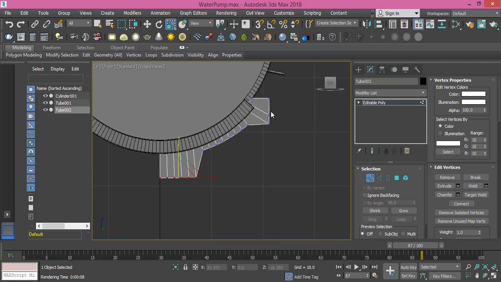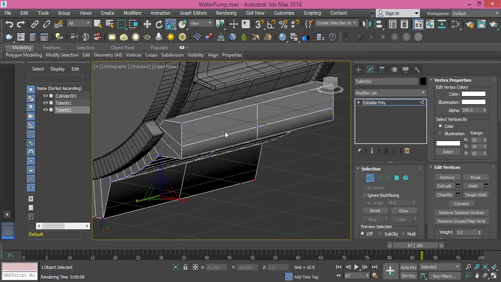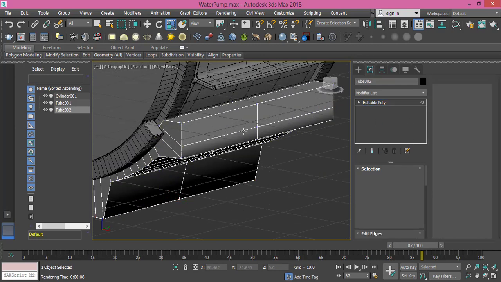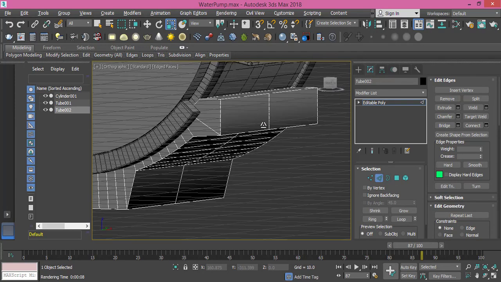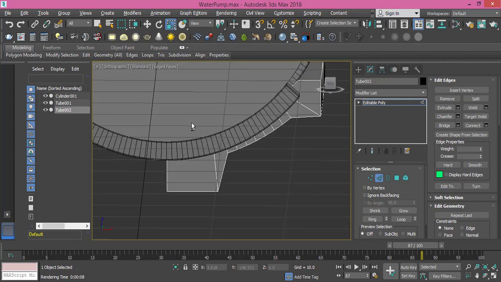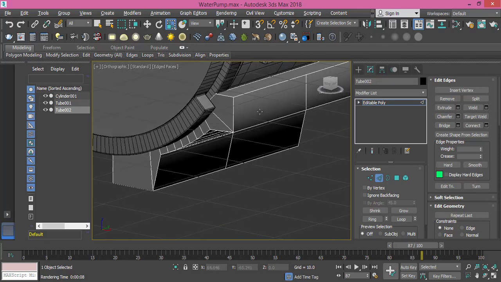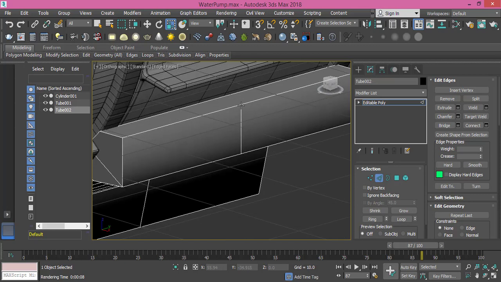Okay, now after we did this, I guess we don't need this edge right here, so we select this edge and press Ctrl backspace to get rid of it. Same here, I don't need these edges, Ctrl backspace to get rid of them. Okay, now let's start the modeling. See here, this piece here needs to be connected to that side.